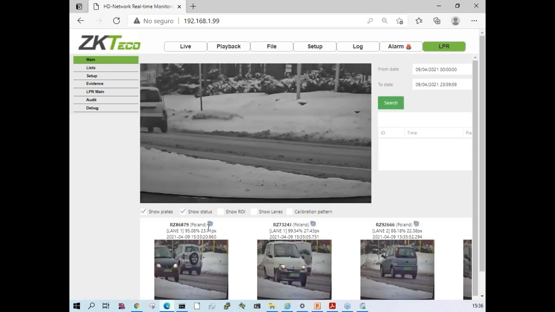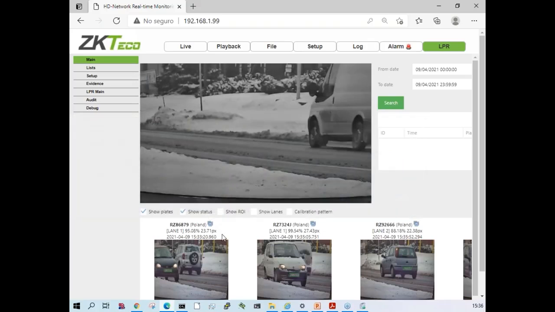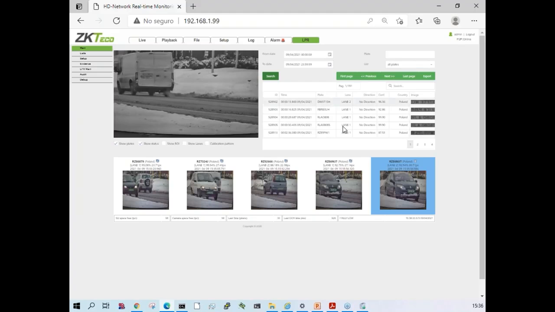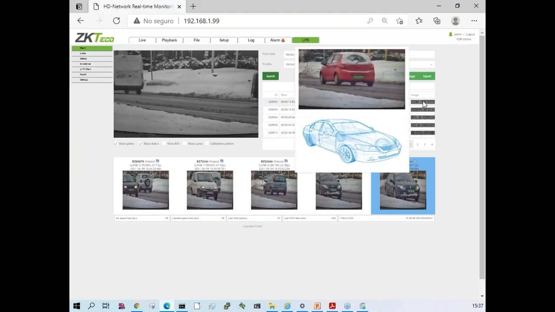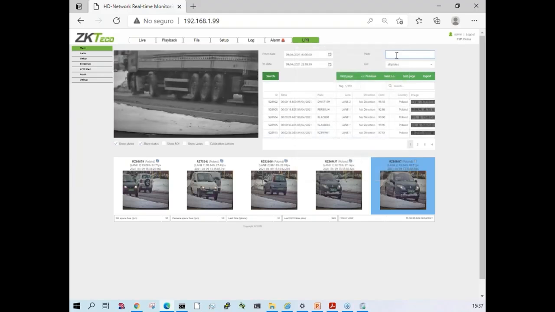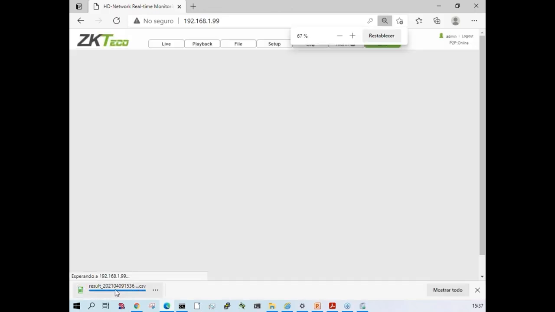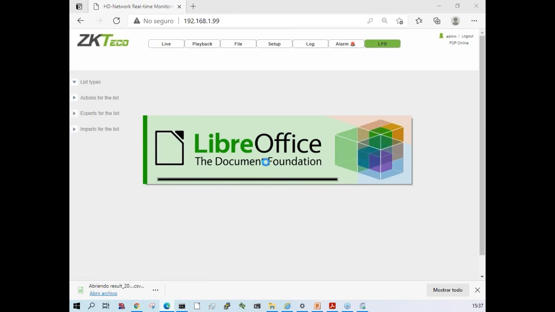This part works correctly. You can see the video, you can see the plate. We can search plates here. Okay, we can search a plate, or we can export all the plates. The document is generated, and you can download it when finished. Okay, we'll go back to the list. Here it is. Okay, we can open the document.